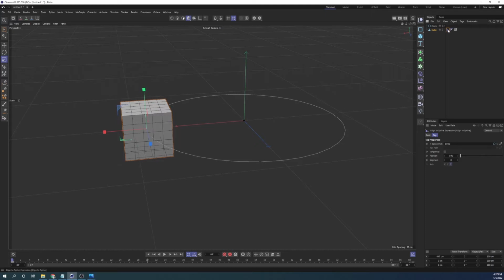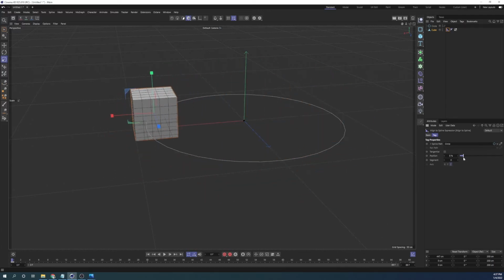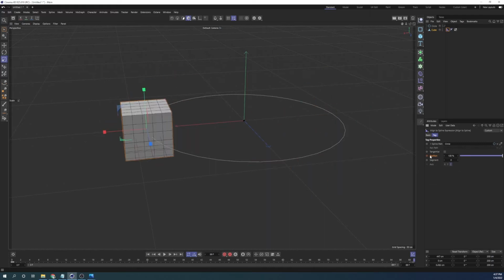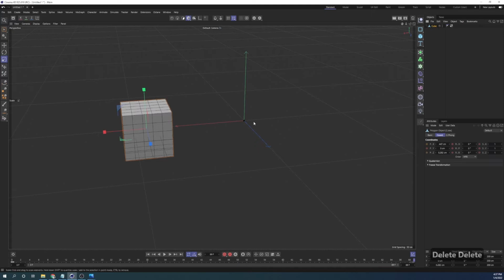If we click on this tag and go to position, we can see that we can make our cube move around. So you can actually animate this. If you click on position 0% and then go to the end of your timeline, go to 100%, now our cube is going to move around. So let's delete those, clear our scene, and let's reset this guy back to 0, 0.